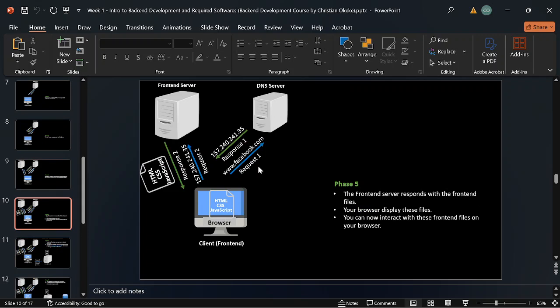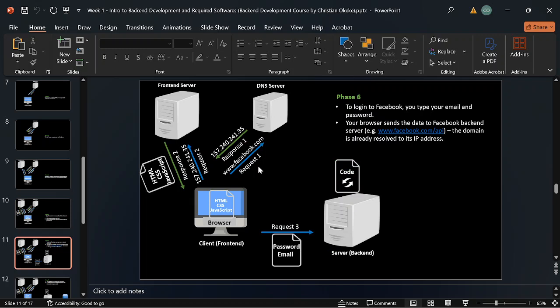Your browser displays these files. You can now interact with these front-end files on your browser. That's when you say, okay, yes, you have loaded Facebook. Now, as Facebook has loaded, you type in your email and your password. When you type it in, you want to log in basically. Then your browser sends a request to the backend server of Facebook. Now when the Facebook server receives your information, it runs its code because it contains the backend code.